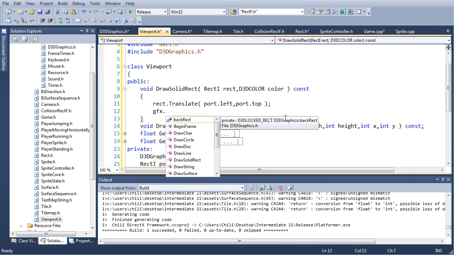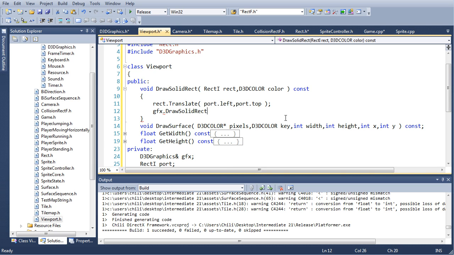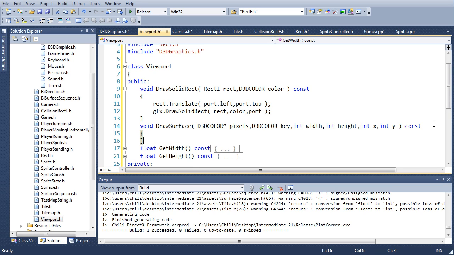Alright, and then we go graphics dot draw solid rect error. Okay, we'll ignore that thing that says error because that's probably fine. Color and then we need to send the clipping box, which is just our port. That is the clipping box. Okay. Continuing on. How do we do this? Same way, pretty much.